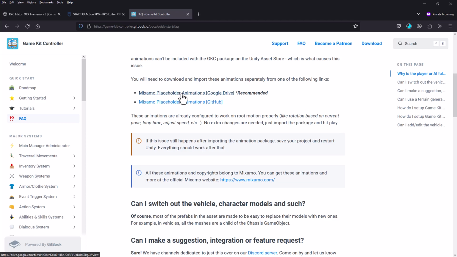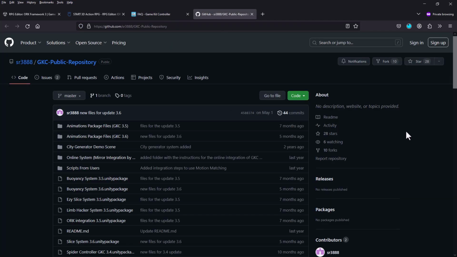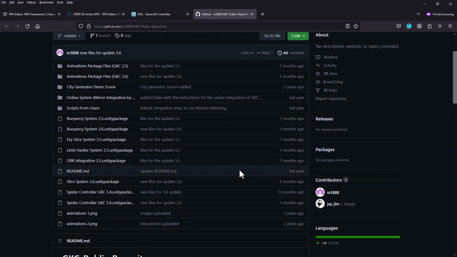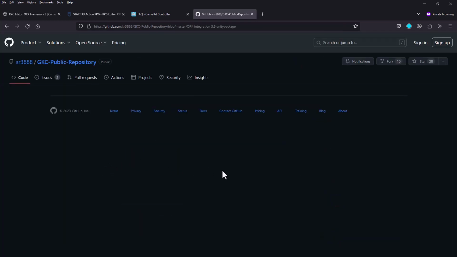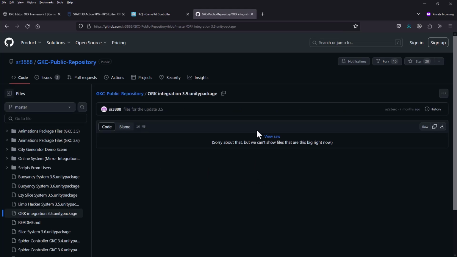So go ahead and download the animations from Mixamo. I will click on the Mixamo placeholder animation here to go to the GitHub public repository. Okay, and from here, if we scroll down, we can see the ORK Integration 3.5 Unity package. This is the one we want to download. Click on that one, and in here we need to click on download raw file.